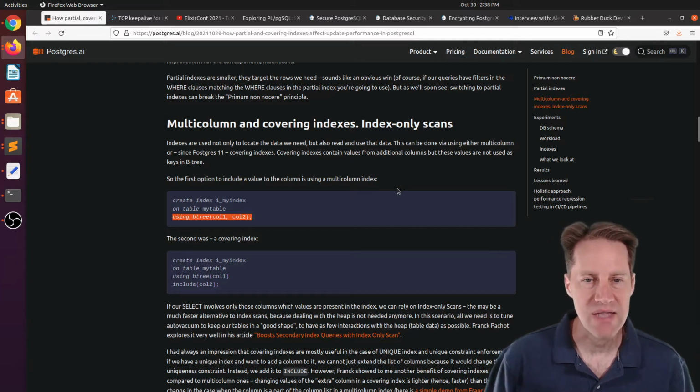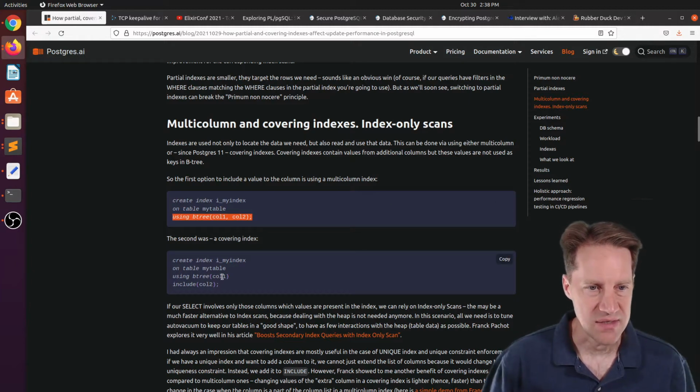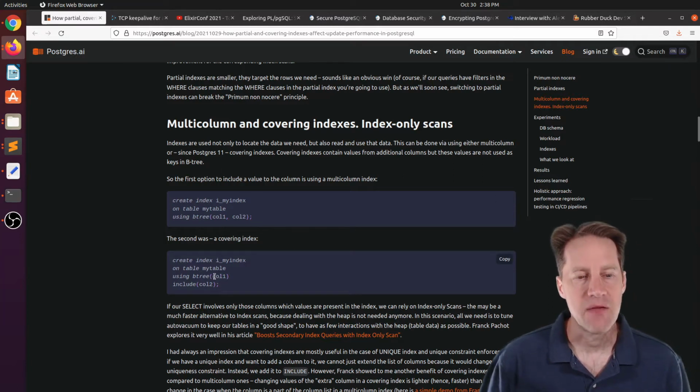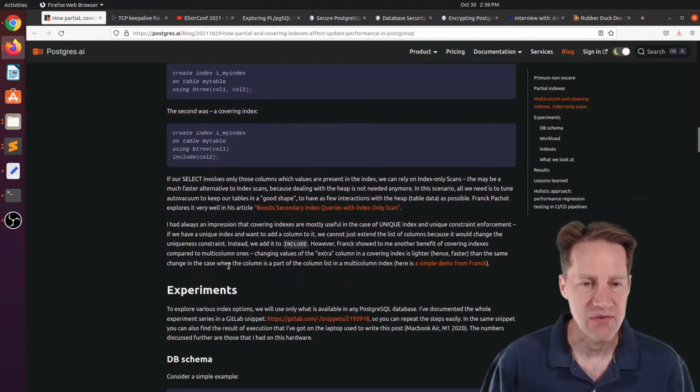With index-only scans, you can get all the information you need for a query just by using the index. You don't then have to go to the actual table in the heap to pull more information. So if you're only selecting column 1 and column 2, in both of these cases, either with a multi-column index or a covering index, if all you're asking for in the select is these two columns, then you only need to go to the index to pull the information.